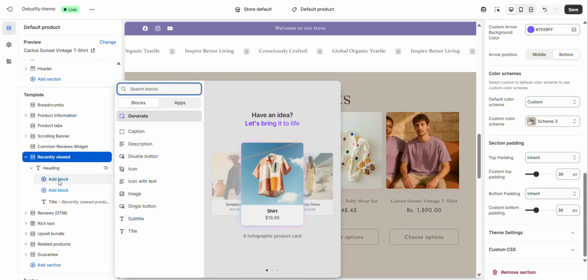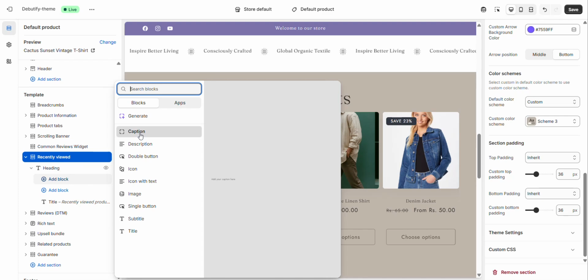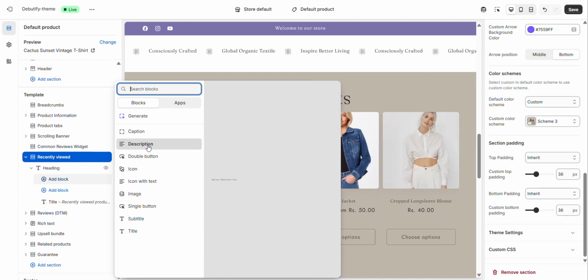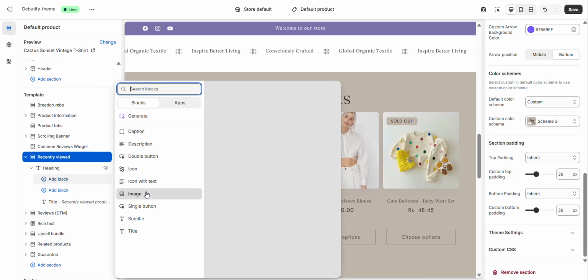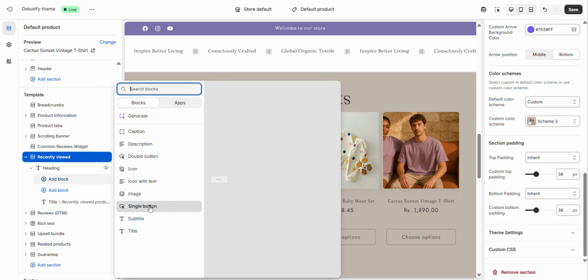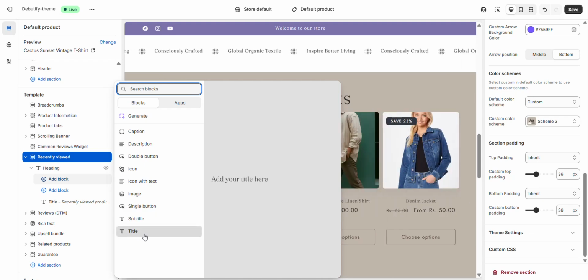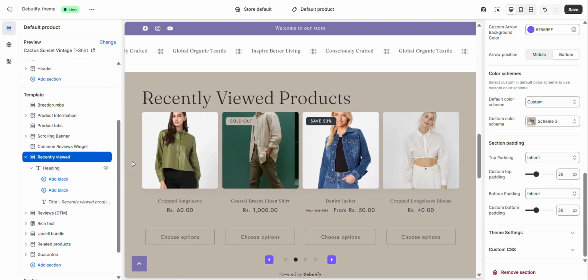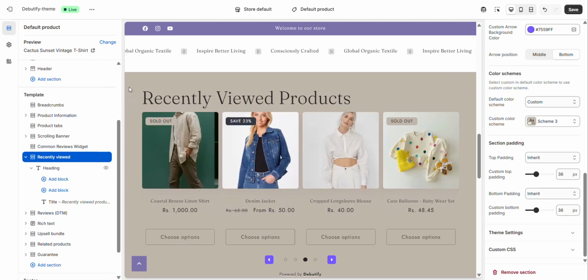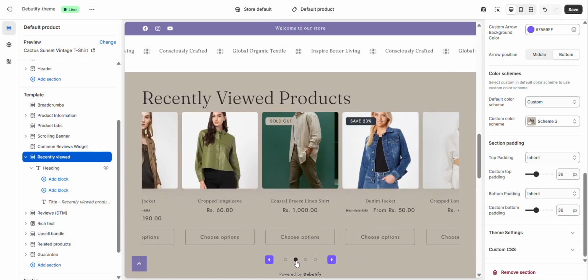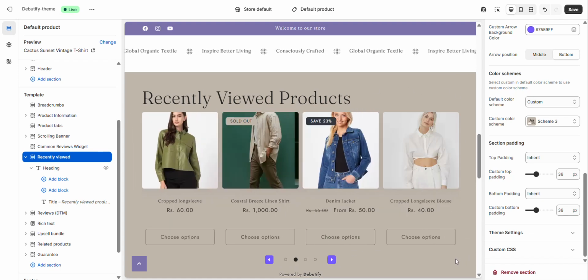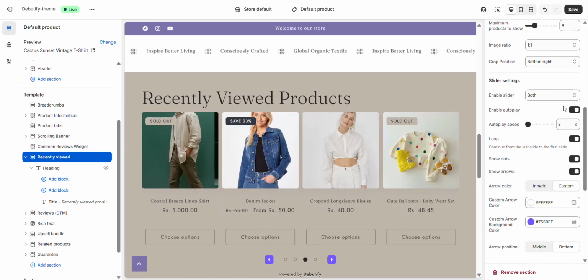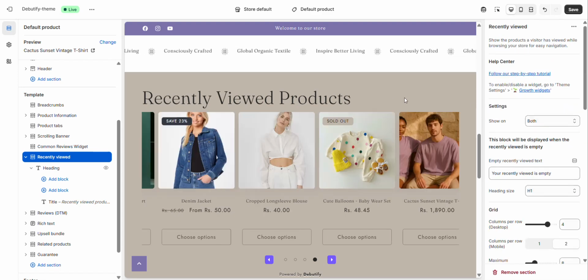You can freely add blocks like Caption, Description, Double button, Icon, Icon with text, Image, Single button, Subtitle, Title, and more. And that's it. Your recently viewed section is now fully set up. By customizing it to match your brand and layout, you'll give customers a smoother shopping experience and increase your chances of closing more sales.